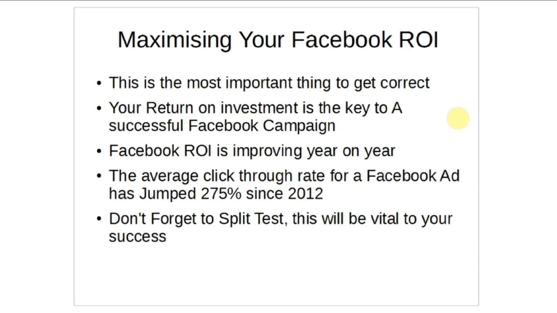The average click-through rate for a Facebook ad has jumped 275% since 2012. However, no matter how good Facebook's options are for marketers, you have to get your part correct. And one of the keys to this is split testing. It will be vital to just how well you do.